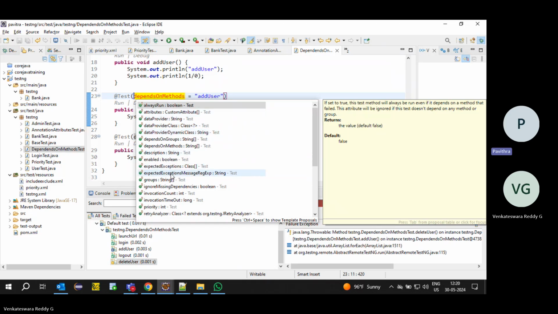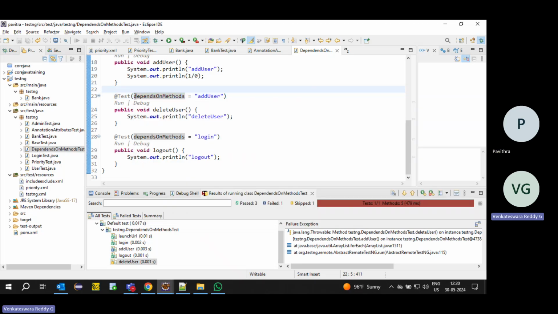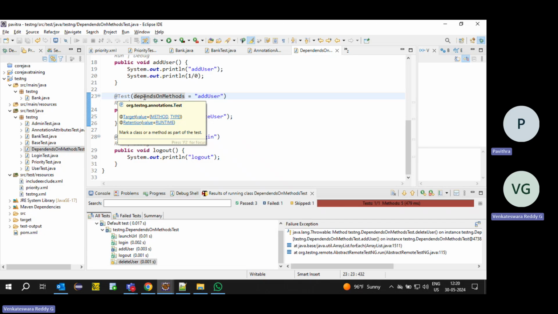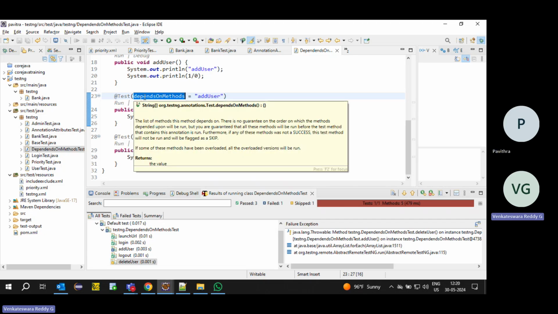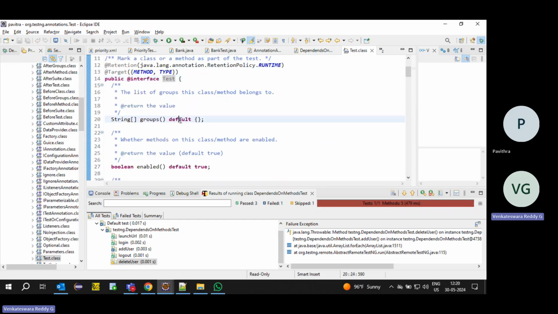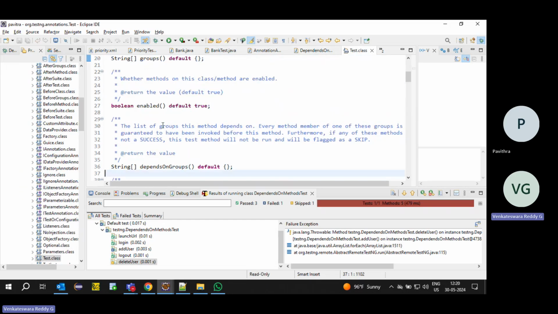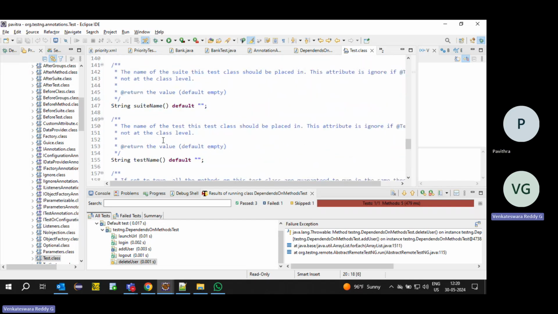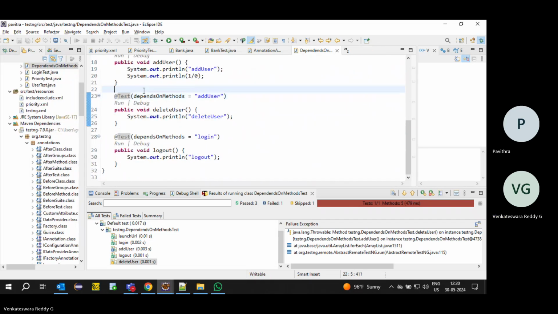So these are annotation attributes. Like in a class we have variables, similarly these are annotation attributes. In an annotation there will be a default, and attributes like depends on, groups. These are all attributes of the annotation. And assertion is different.